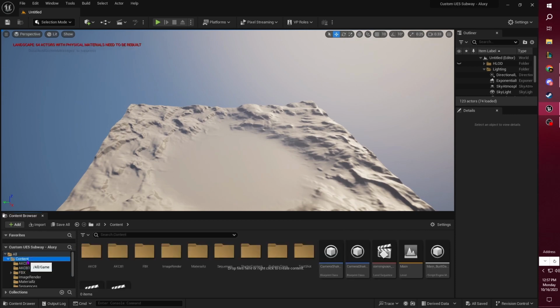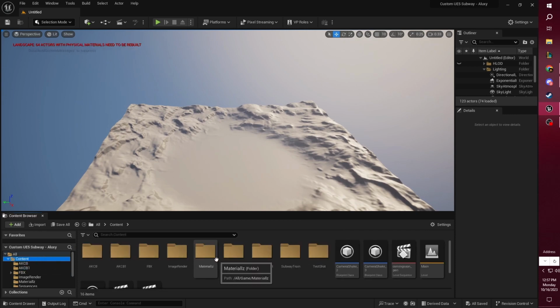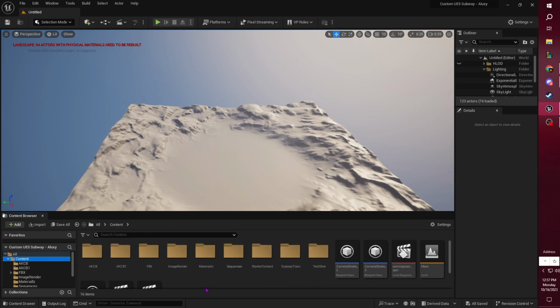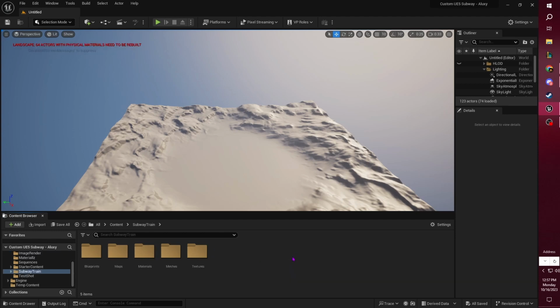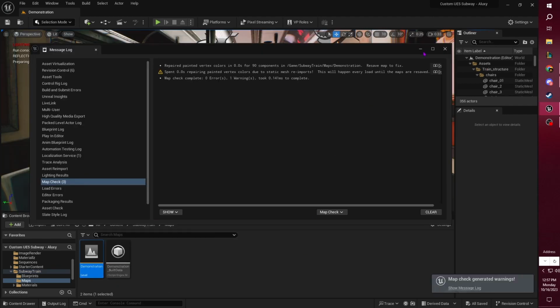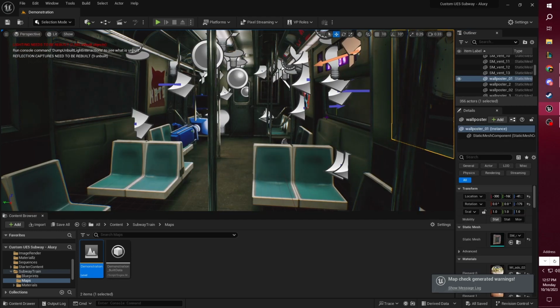So what we want to do is hit the Content folder. I have a few more folders as I was adding extra things, but what you want to do is simply go to Subway Train, double click it, Maps, double click that, and then Demonstration, double click that. And by doing so, you have launched the map.